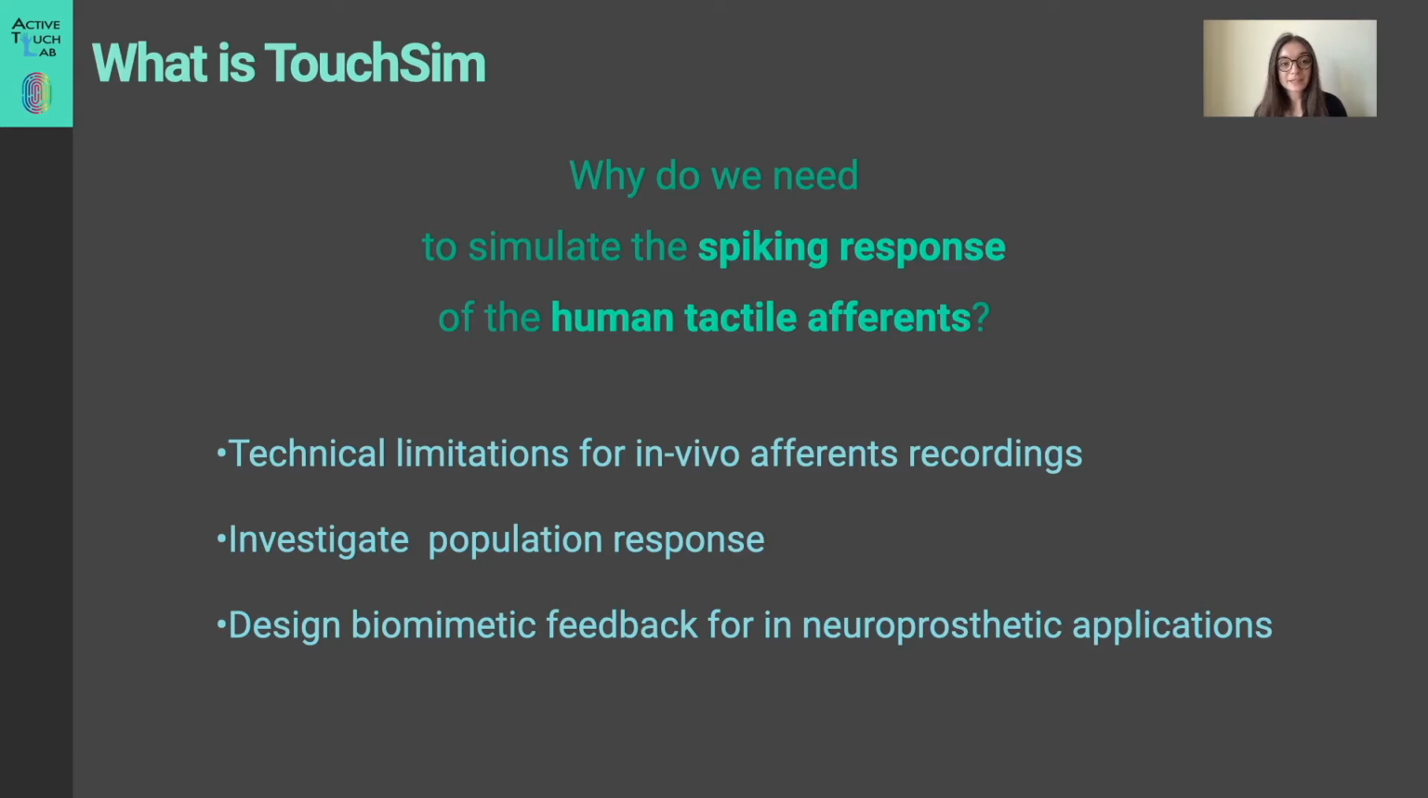In this context, TouchSim allows us to study the response of the whole population of afferents to arbitrary stimuli. And for this reason, it is a very powerful tool in several areas, from the characterization of tactile afferents in neuroscience to the design of biomimetic feedback for neuroprosthetics applications.